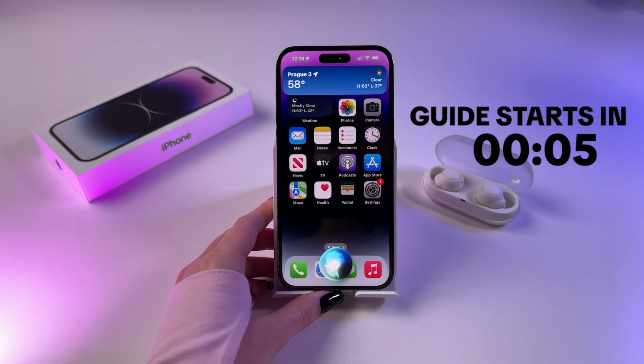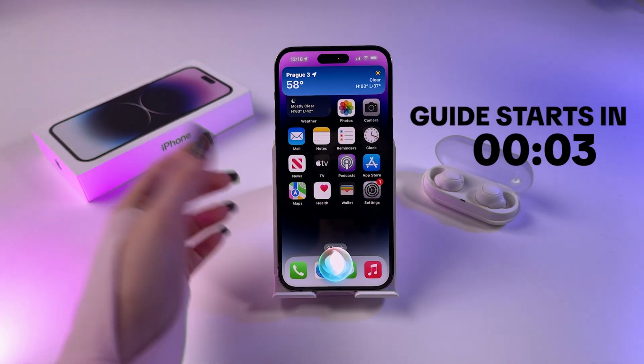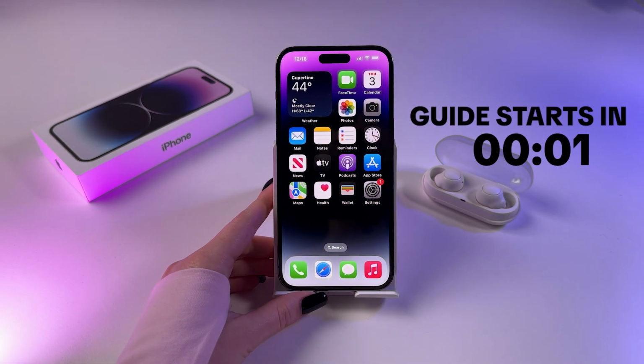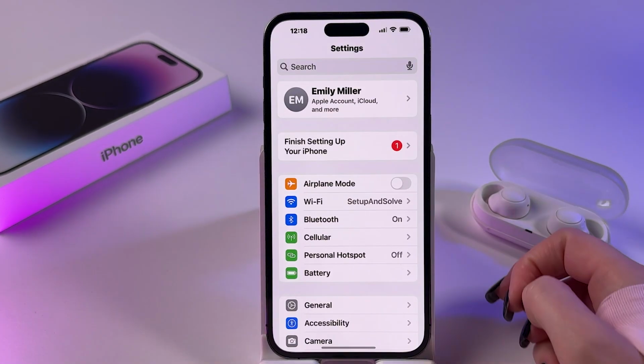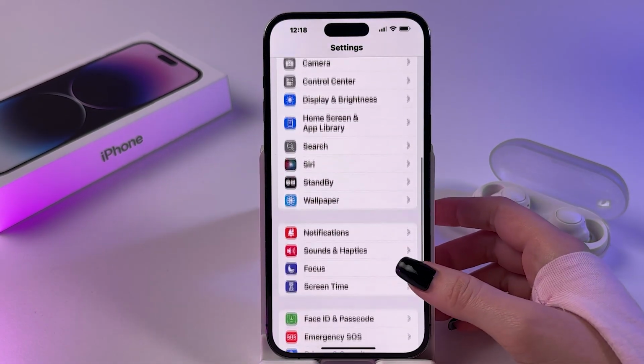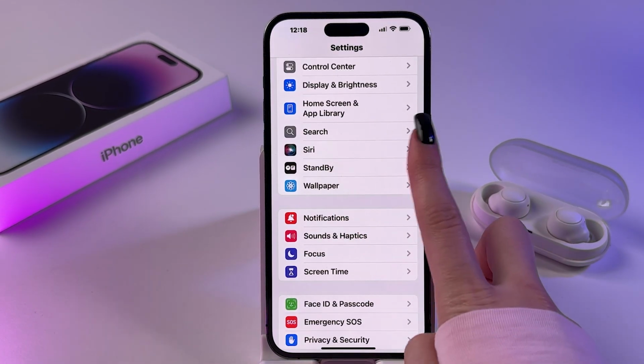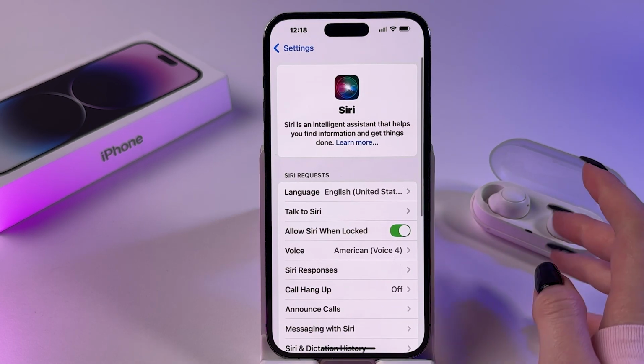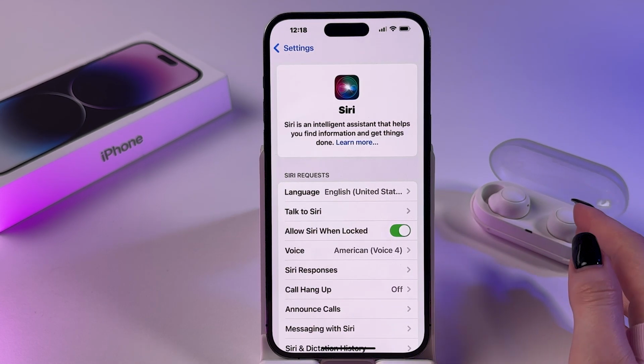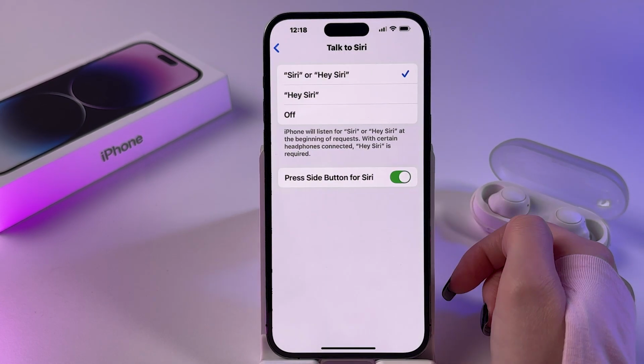Hi, let me show you how to set up Siri on iPhone. So firstly, let's go ahead and open settings. And now start scrolling down until we can find this section Siri. After that, we need to enable it first. So let's pick Talk to Siri.